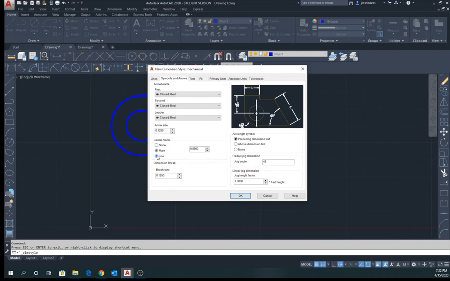Now I am going to change to the line for the center mark because we will need to go back and adjust that. And then I'm going to change the line size here also to 0.125. And then I'm going to hit OK.